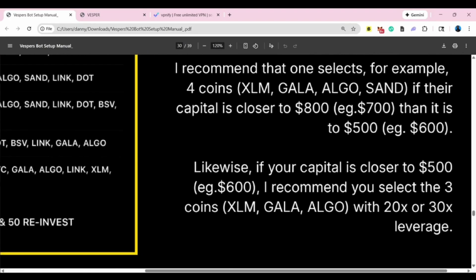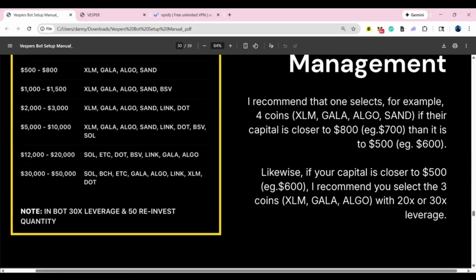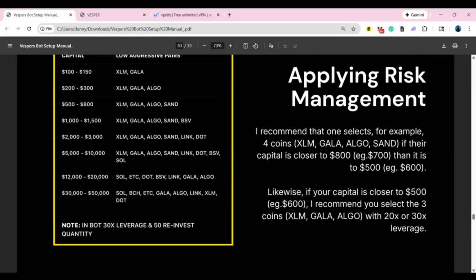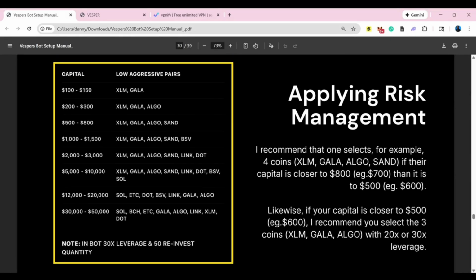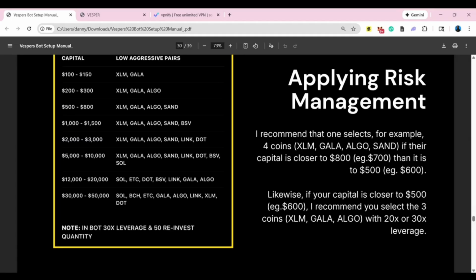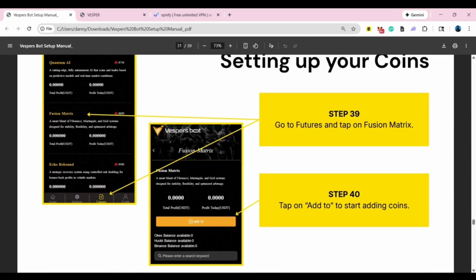So likewise, if your capital is closer to $500, for example, if it's $600, then I recommend you select only 3 coins with 20x or 30x leverage. You can go for 30x. All right. But for those who are too risk averse and are scared, go for 20x. Okay. Now let's set up our coins.